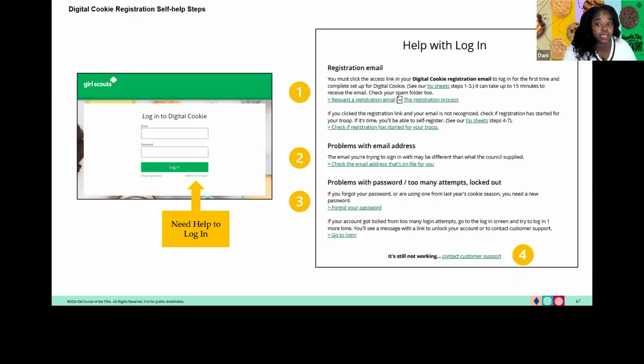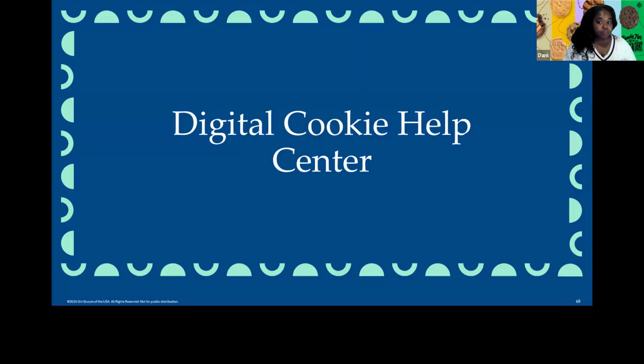If you did not receive the digital cookie registration email like we talked about before, there is a helpful tip sheet that you could access that shows you how to log in, but there's also a different way to log in from the website. You can click the Need Help to Log In link on the digital cookie homepage. The Help with Login page will appear. From here, you can request a registration email, check the email address that's on file for you to make sure it's accurate and up to date, reset your password, or contact customer support.